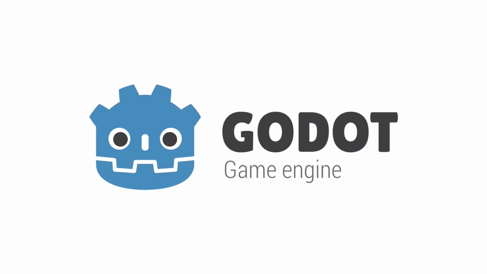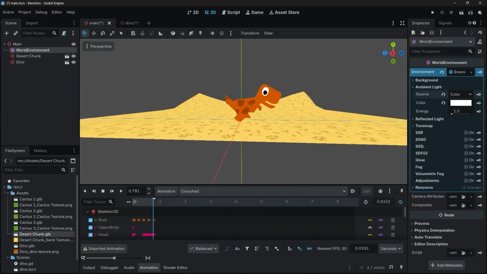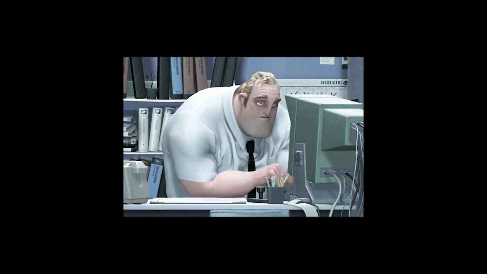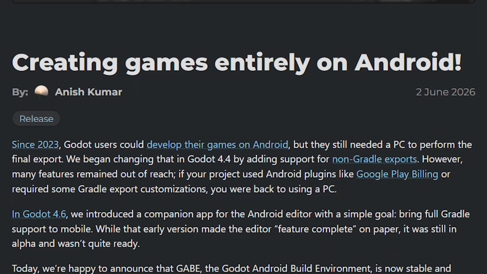For this project, I decided I would use the Godot engine, which is also what I use to make games on PC. The reasons: I already kind of know my way around it, and it supposedly has a fully fledged mobile version, though that's what we're gonna test today. So I hope you're not trying to fool me, Godot.